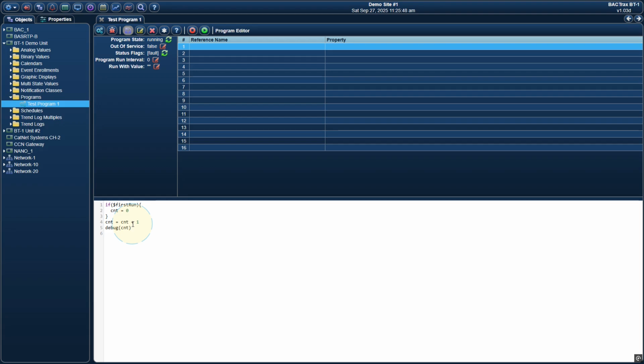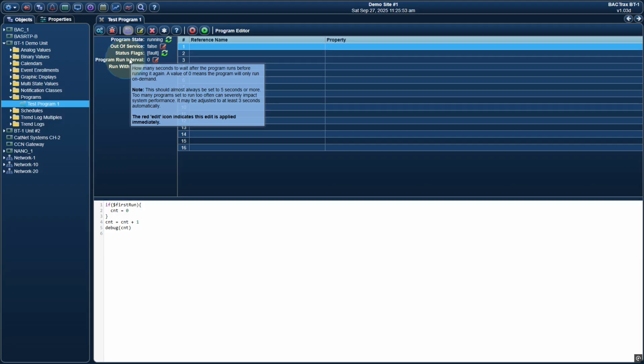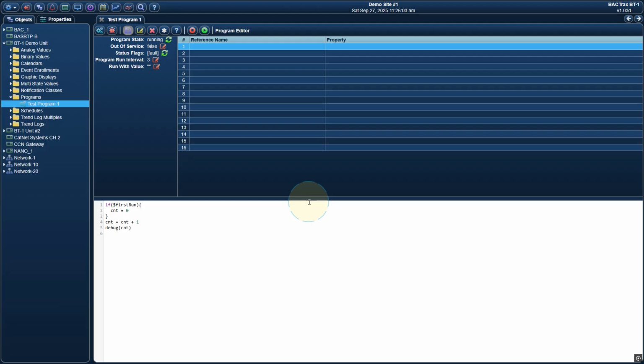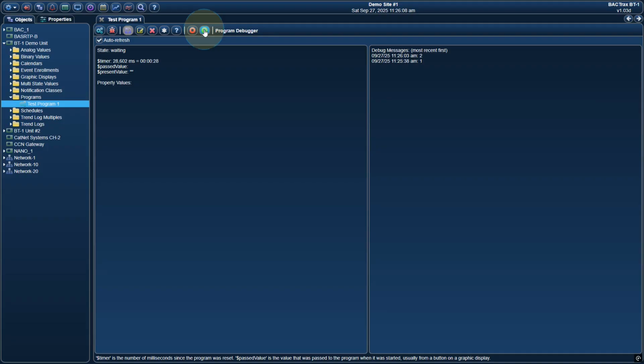If we want the program to run repeatedly, the program run interval can be set to the number of seconds to wait between each run. Normally, this should be set to a much higher number, but while testing it, I'll set it to 3. Now, restarting the program will cause it to run immediately, then about every 3 seconds. Programs are expensive to run in terms of CPU time, so they should normally be run at least 10 seconds apart. In many situations, 1, 5, or even 10 minutes is sufficient.